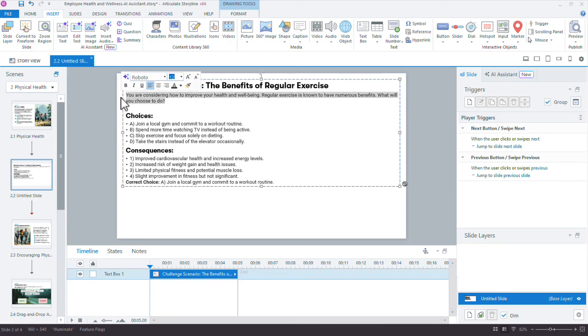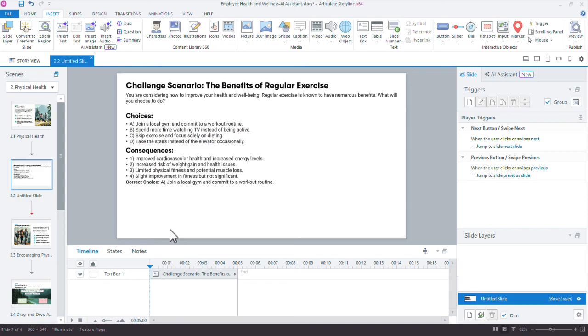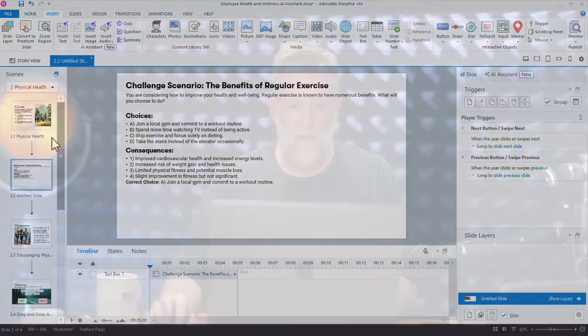If I needed to do anything like revising the text here, I can select the text and I could say, well, maybe revise the scenario, improve the writing, and so on. But essentially, I have something more than what I started with a minute or two ago, and I have a scenario that's tied to my content here. All right, well, that's how AI Assistant can help you generate meaningful scenarios, including the actual challenge, the number of choices, and of course, the consequences for your learners.